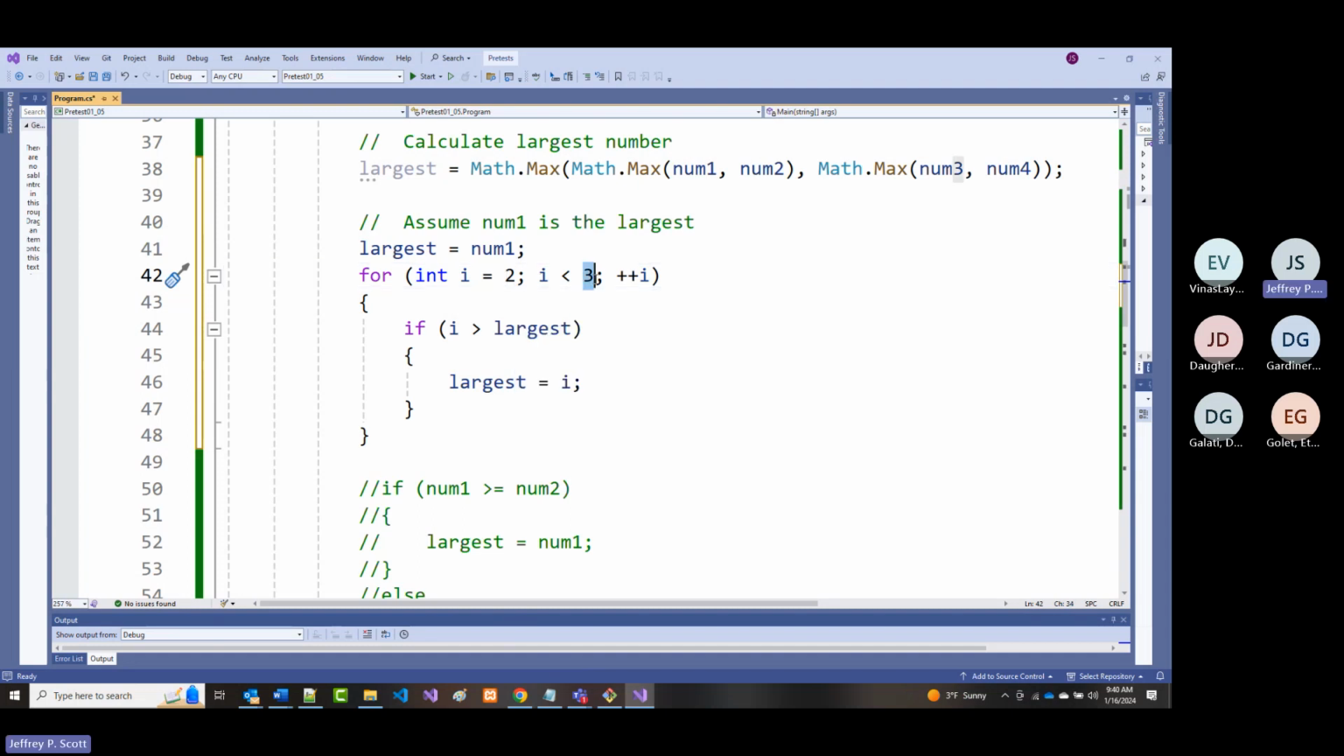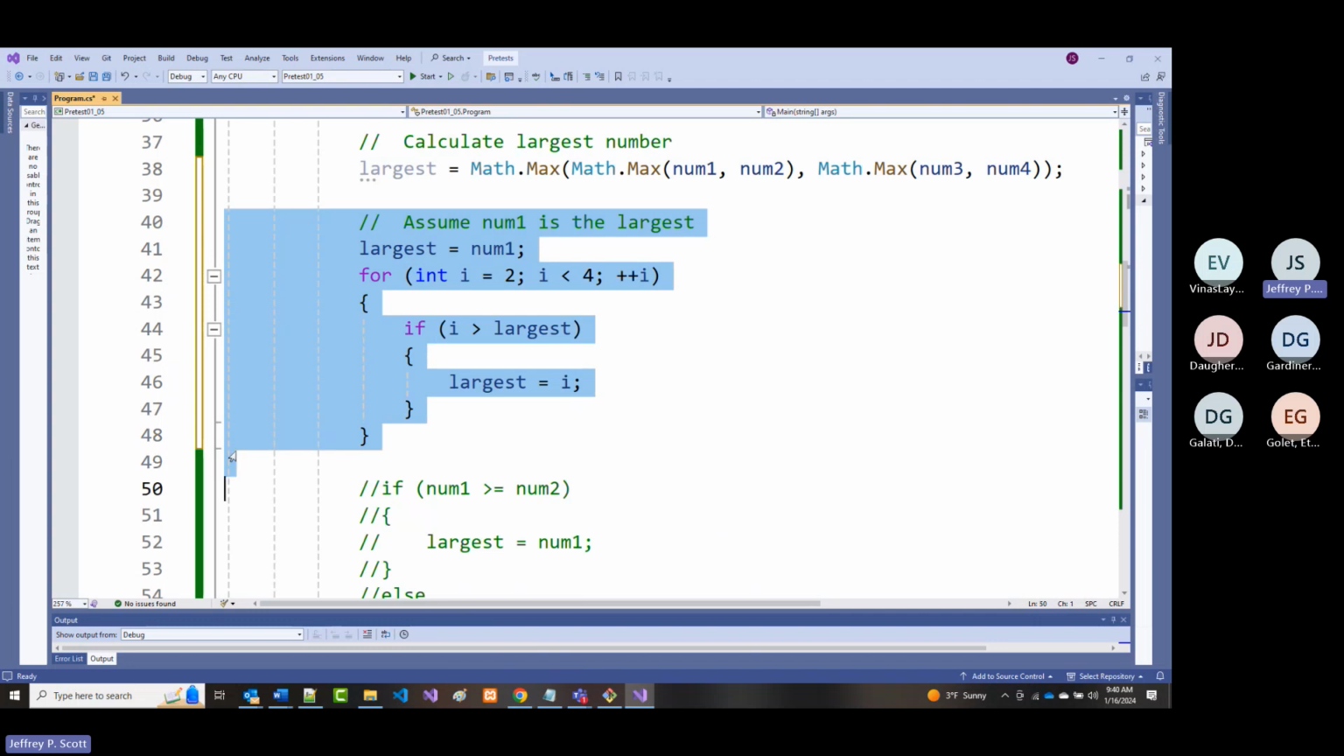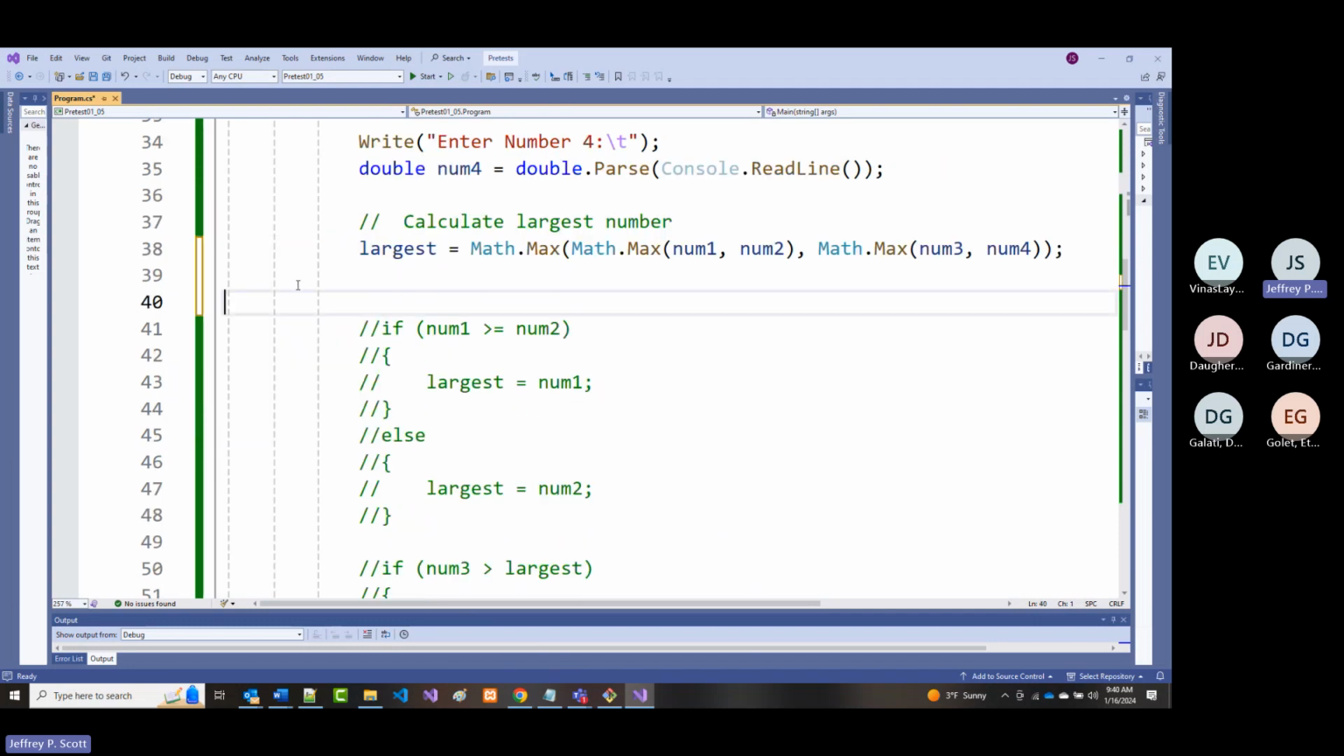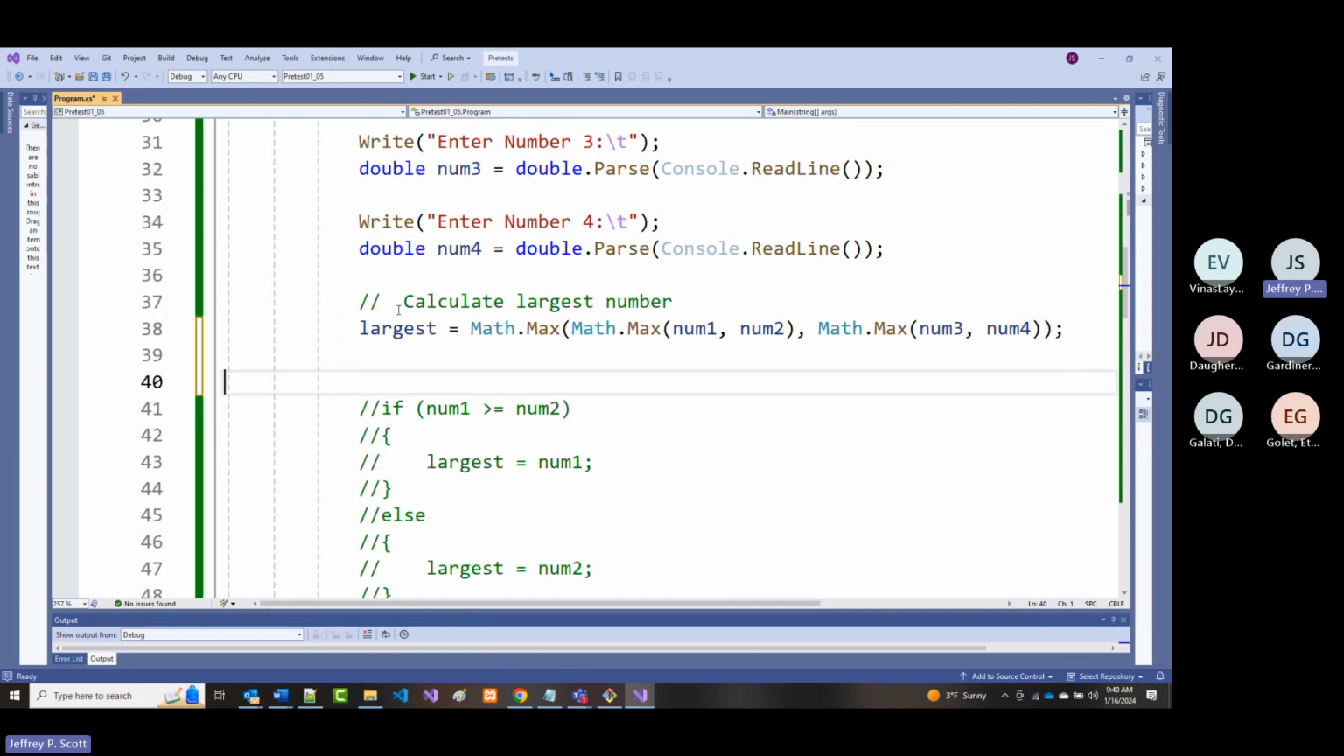3 and 4, less than 4. It's not going to work. Just forget I even said it. This will work, but not until we talk about arrays in chapter 8. I'm not going to go down that road right now. All right, so you've seen here 2 different ways of solving the same problem.